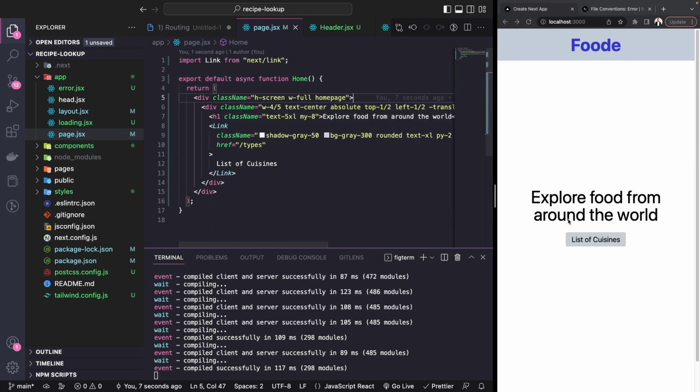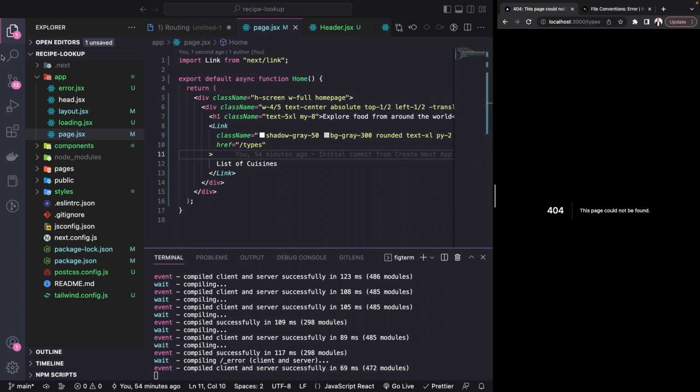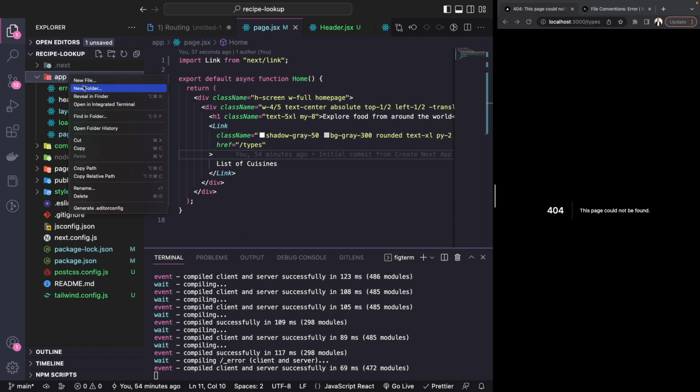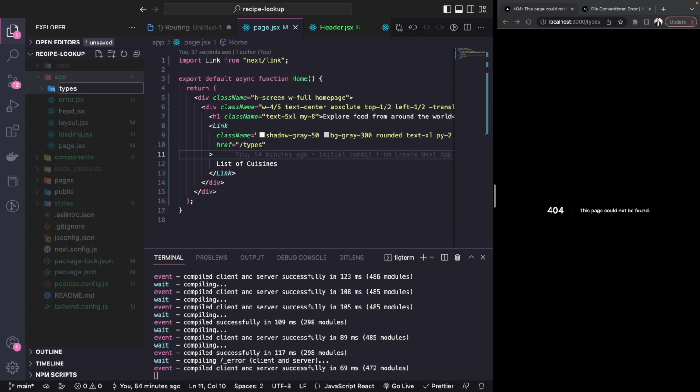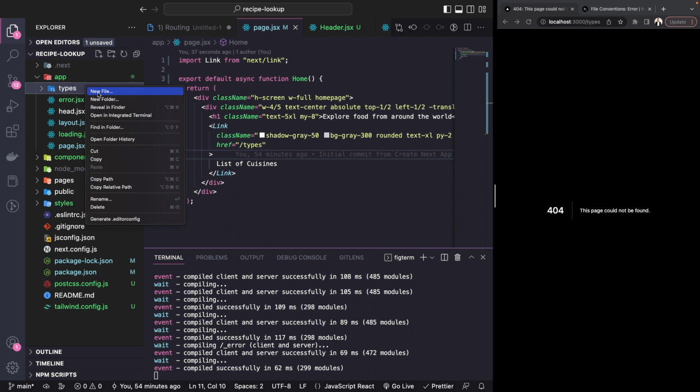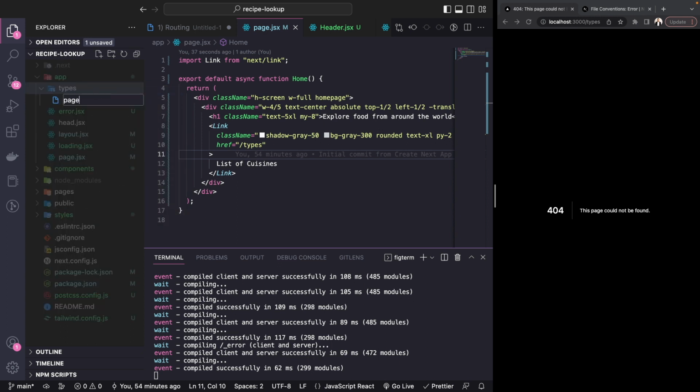Now the next thing that we want to do is create a types page. Currently, if I click on list of cuisines, it'll take you there, but it's a 404 because we have not created that page. Now this is the next important part of Next.js 13: how to create subroutes. In order to create a subroute, under the app directory, let's create a folder called types, and under types, let's again create a file called page.jsx.